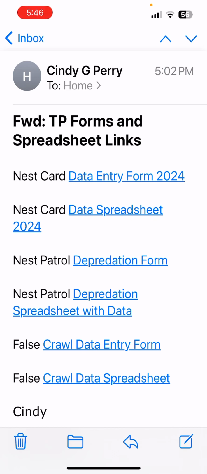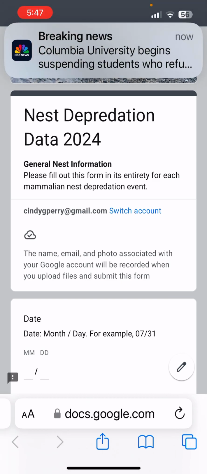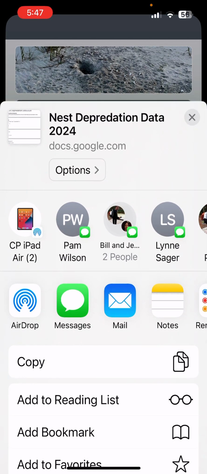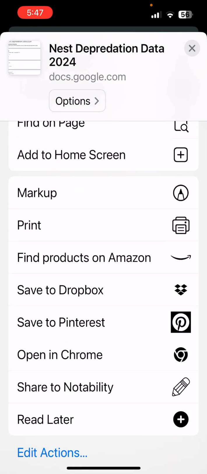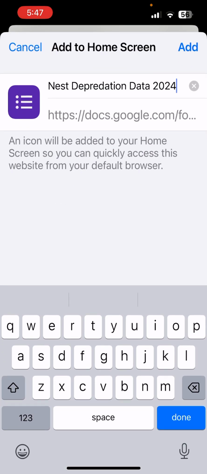And the next one I want to do is the depredation form. So I'm going to select the link for the depredation form. That's the blue words right there. And again, it has the share button at the bottom of the screen, the box with the arrow pointed up under where the address docs.google.com is. I'm going to select that box and I'm going to scroll up till I find add to home screen, and I touch that and it's going to ask me, is this what you want to name it? That looks good to me.